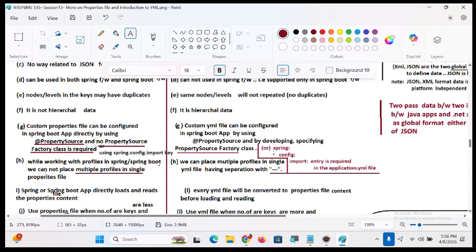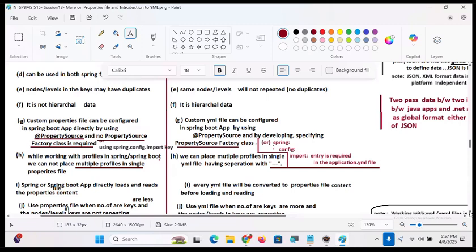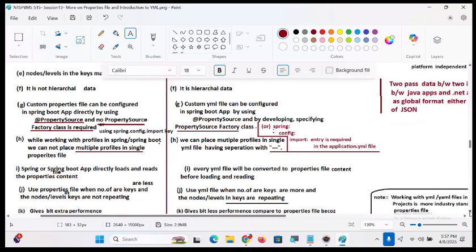While working with the property file in Spring Boot, we cannot place multiple profiles in a single property file. Profiles are a future discussion. 10 to 20 profiles can be placed in a single YML file, separated with partitions. Simply separated with what? Partitions, right? We can place multiple profiles in a single YML file, separated with three hyphen symbols, or not, guys? Simply separated with the three hyphen symbols. Everyone getting my point there, guys?